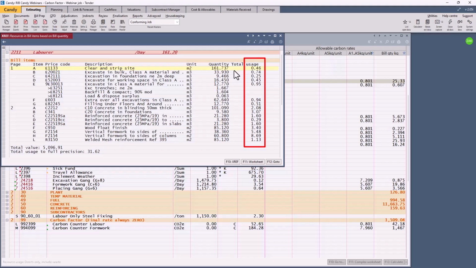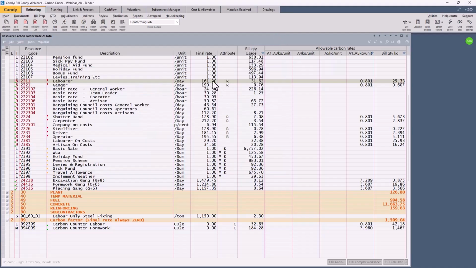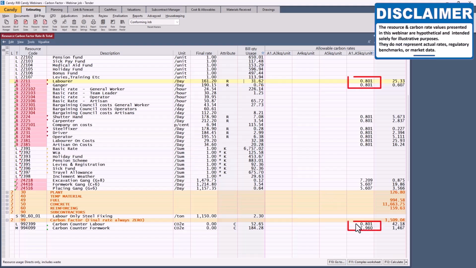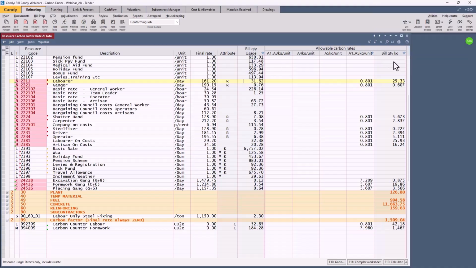The usage for each worksheet, in this case obviously usage per day, and the total usage is summarized, 3162. Right, so we see there, that's the 3162. The carbon factor that was entered or imported was 0.80, and there is the 0.80 times the 3162 will give you total carbon factor for the laborer on this job of 25.33 kilograms.